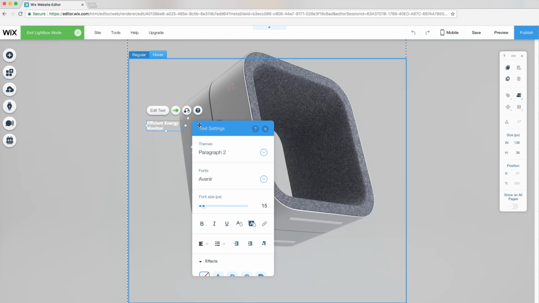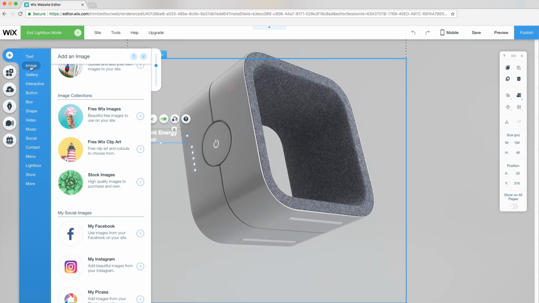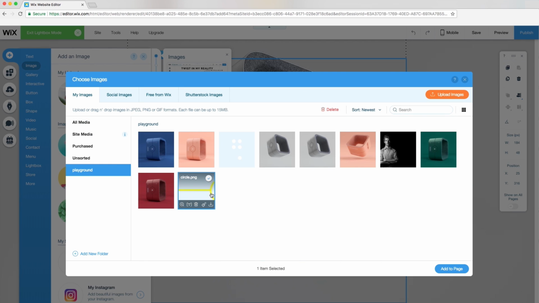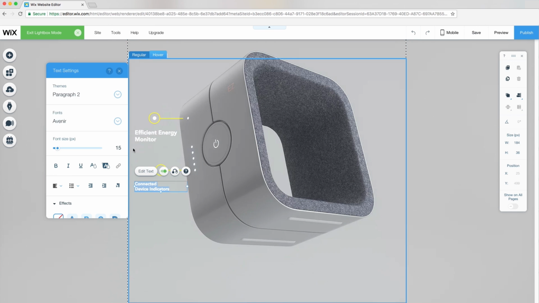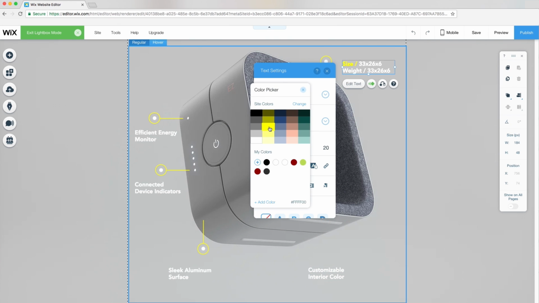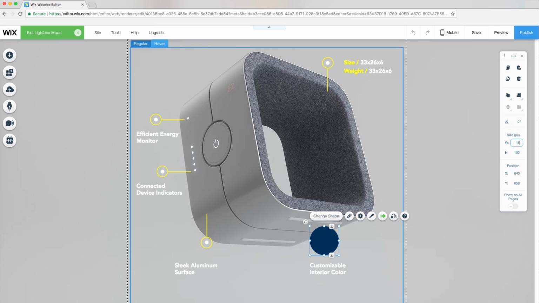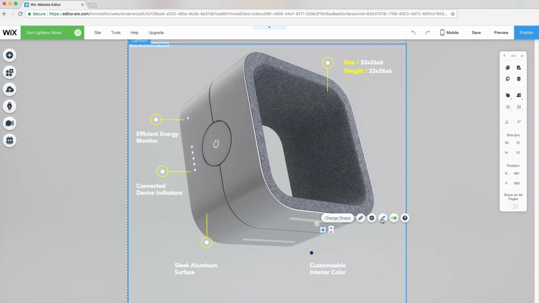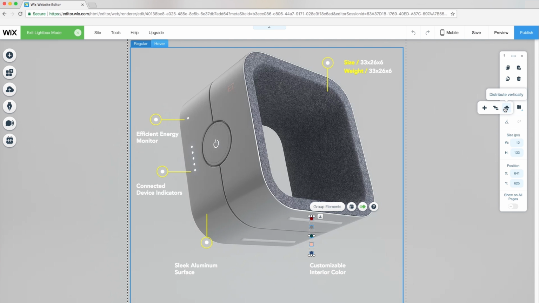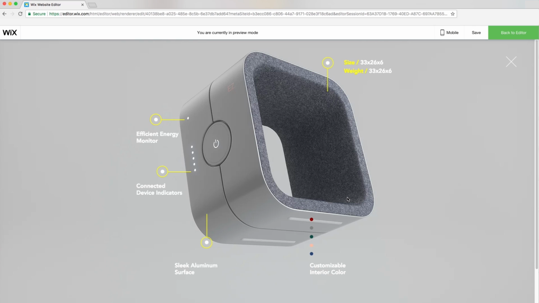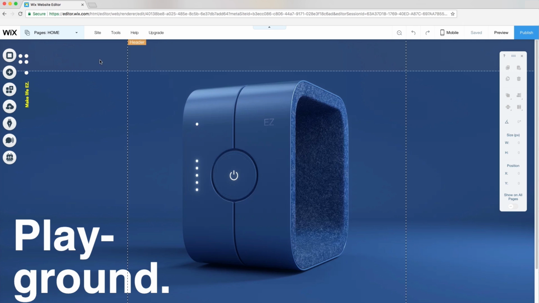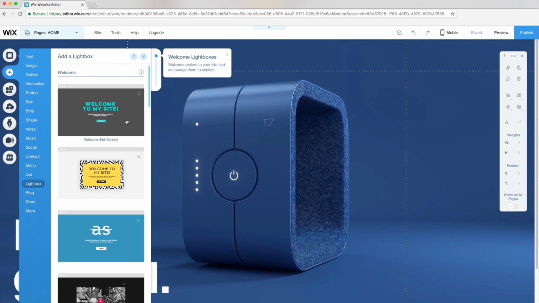For the infographic, I'll customize the text and add an arrow that points to each part of the product. By customizing shapes, I can show the different colors this product comes in. I'll select all the shapes to make sure they're aligned. In preview mode, you can see the infographic appears on hover. It looks great already.